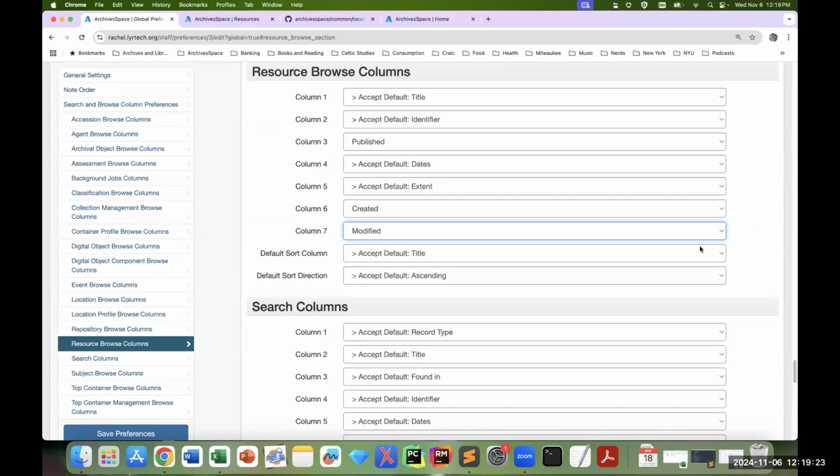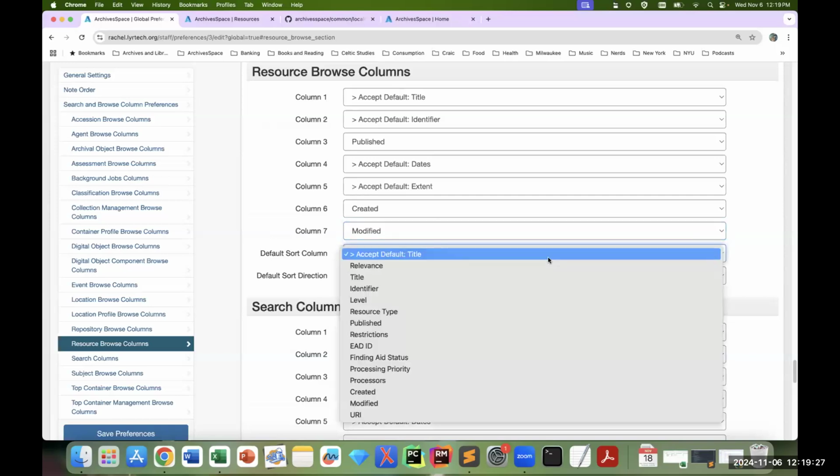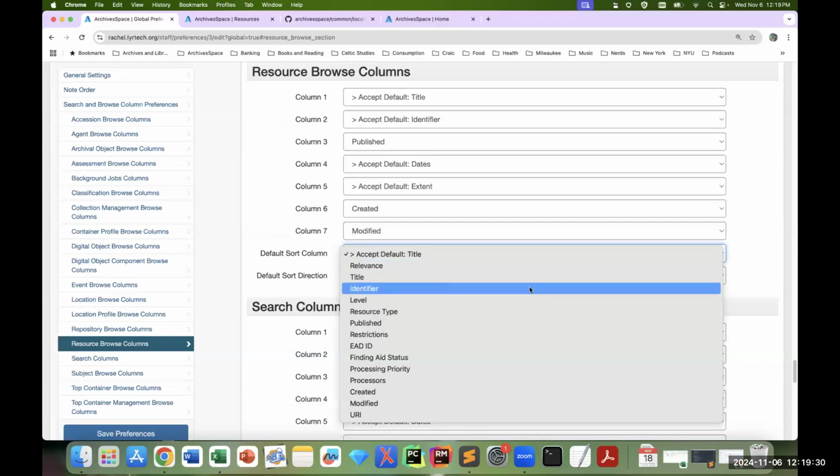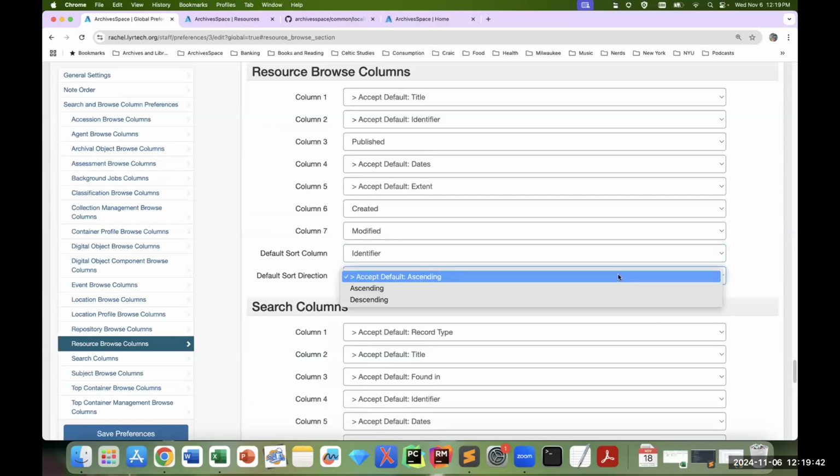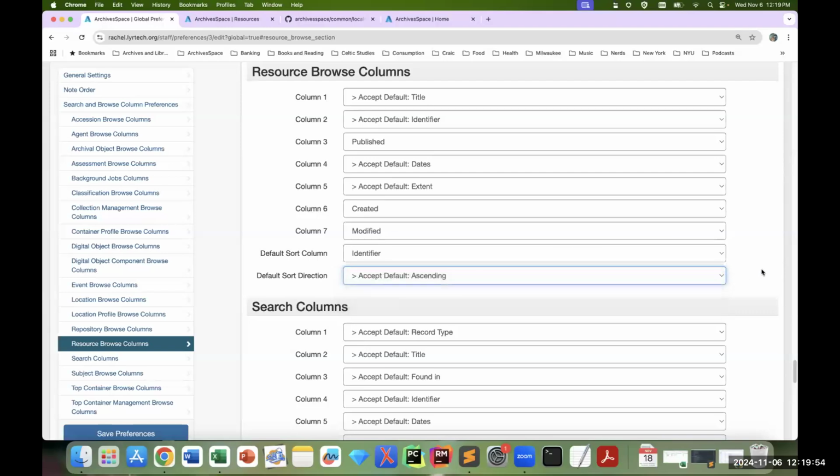I can also change the default sort column, which is currently set to title. Personally, I would prefer it if that sort column were the identifier, so I'm going to change that for myself. And I can also change the default sort direction, either ascending or descending. I'm going to leave that as is because I like to toggle with the sort direction, so it doesn't make sense for me to change it.